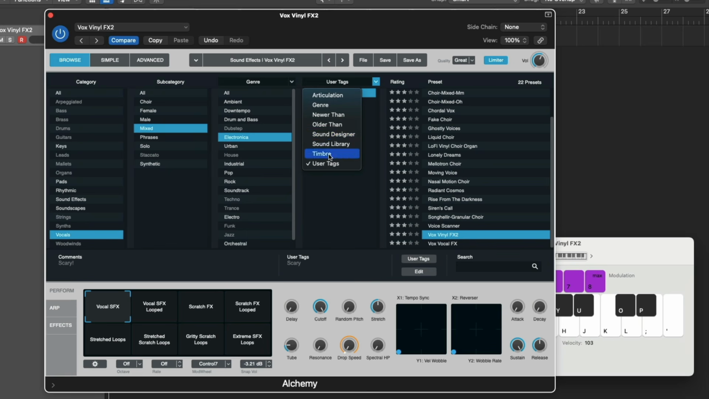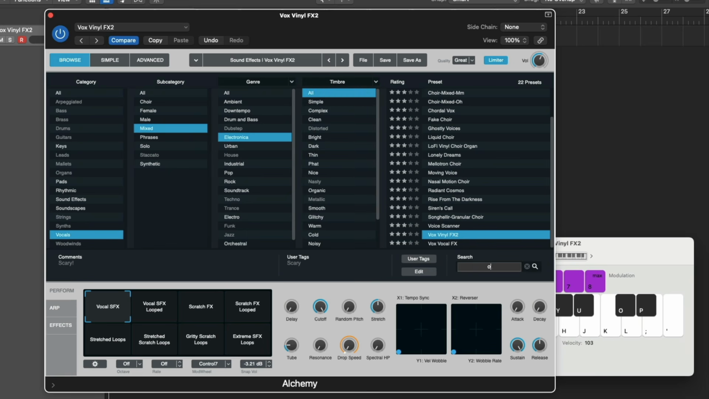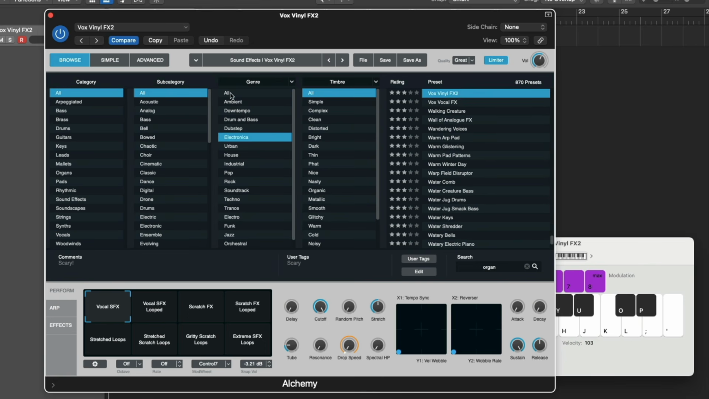And what's beautiful as well is you can search for a particular preset. So I'll choose organ. As I want to focus on a particular organ sound, we just need to clear out some of these category options by selecting all.